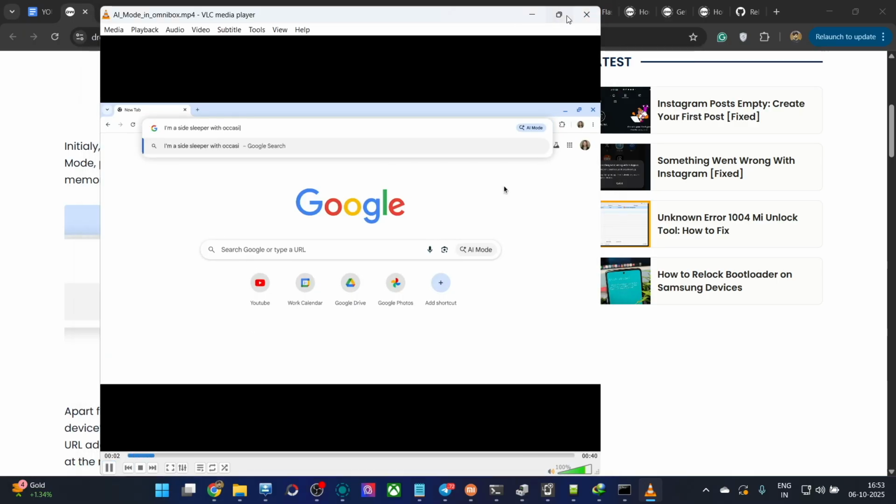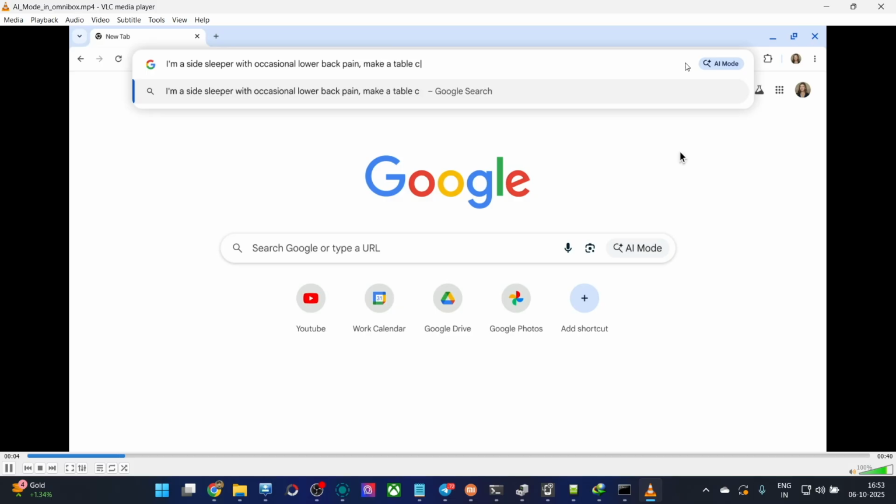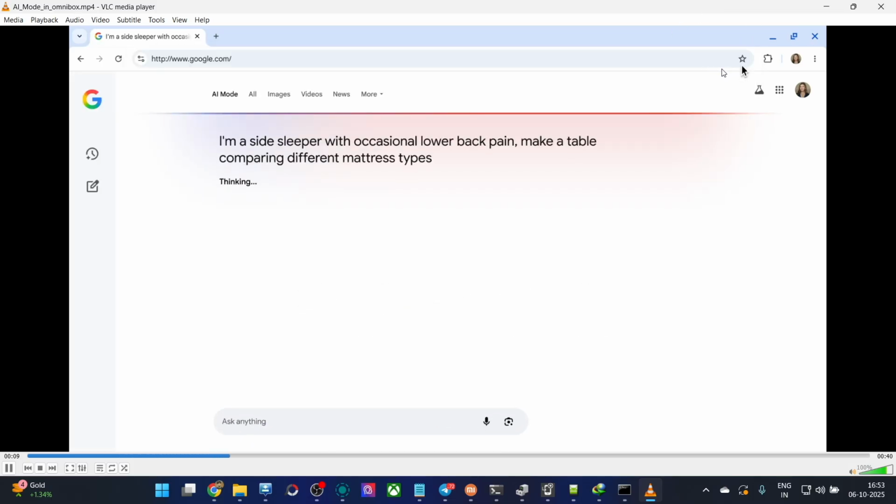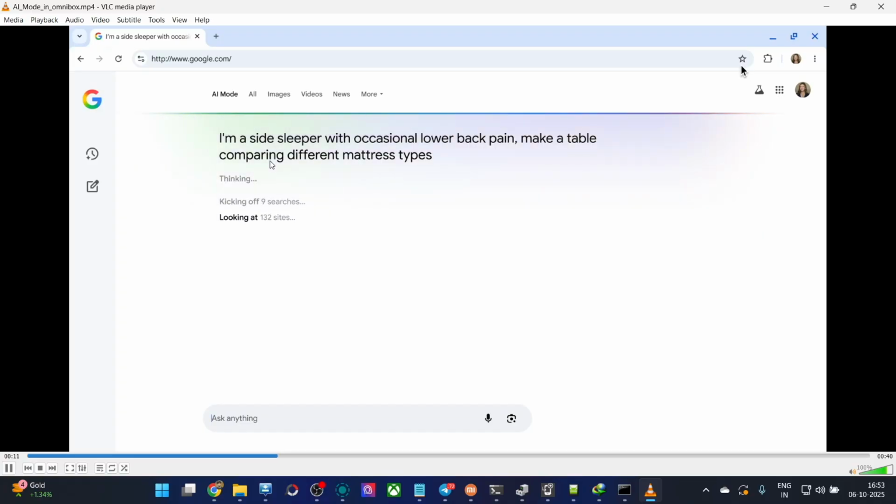If you type in any query over here, you could see, then hit the AI mode and Google will now make an AI search. So let me just show you. You could see AI mode is now live and it will show all the results in the AI mode only. So I'll show you how to turn off this feature.